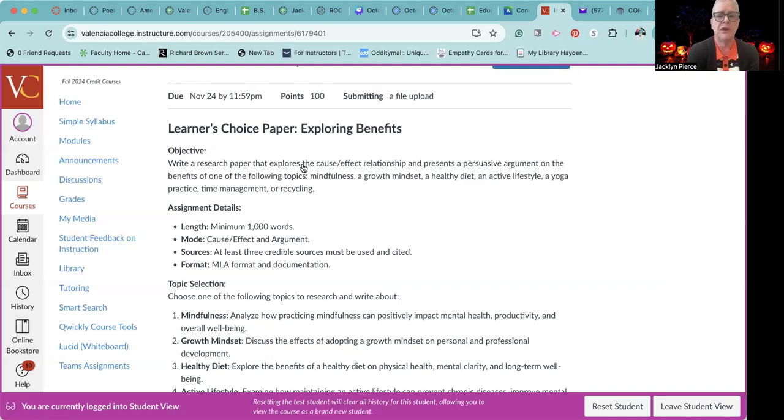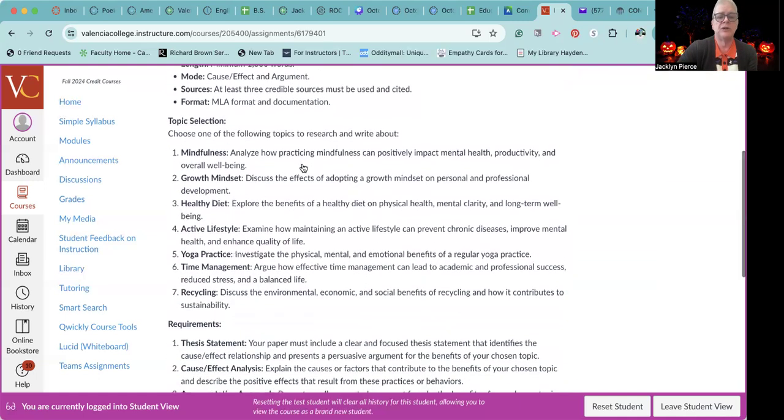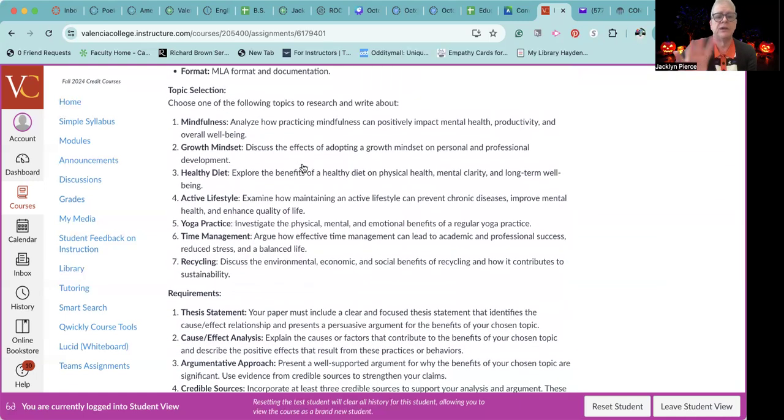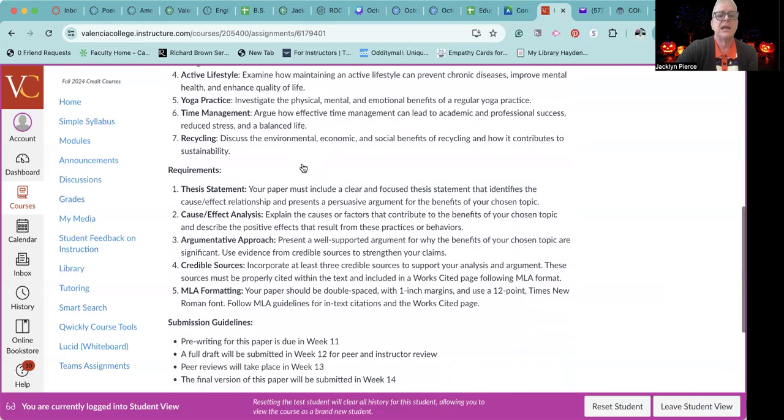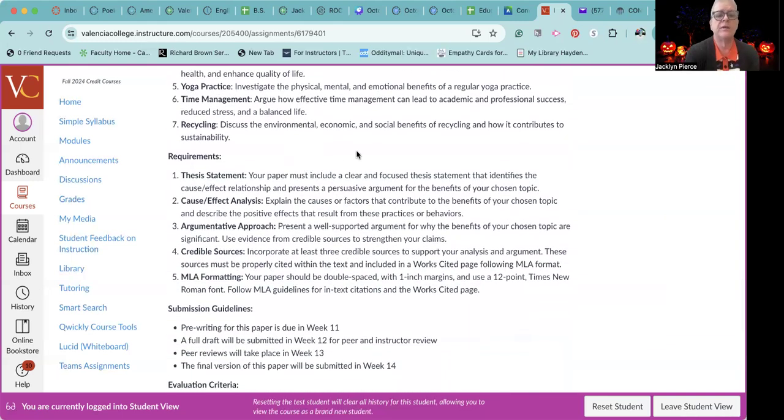So the paper itself, the essay itself, will be about 1,000 words, as we've been doing. It is cause and effect and argument sort of combined, and you do need to have at least 3 credible sources that you are using throughout the paper, as well as citing using MLA, of course. And then, of course, I've got a little bit more information about the different topics, and the requirements of the paper.